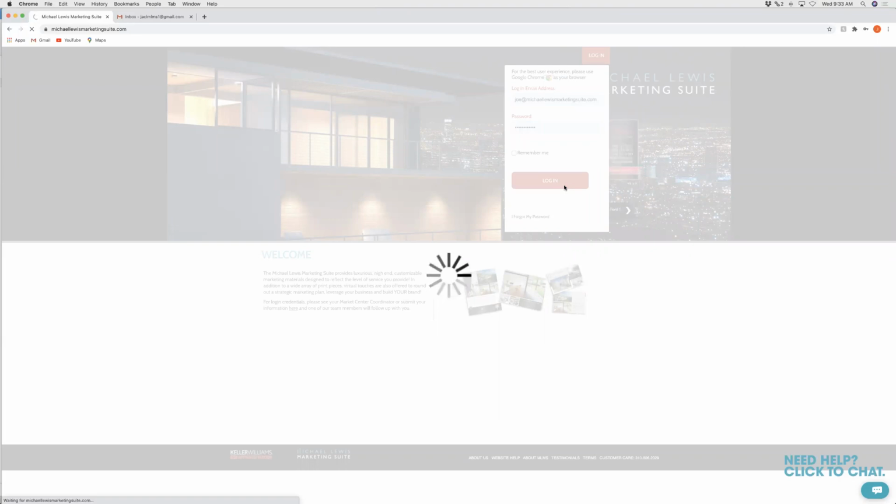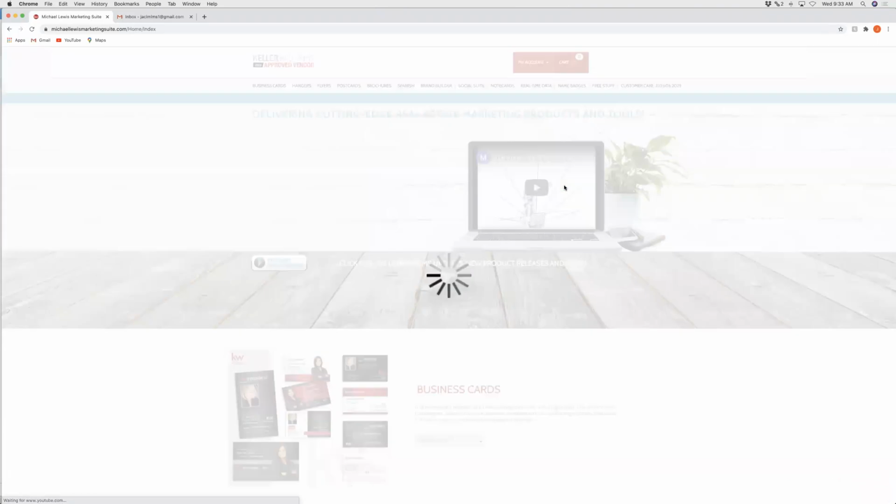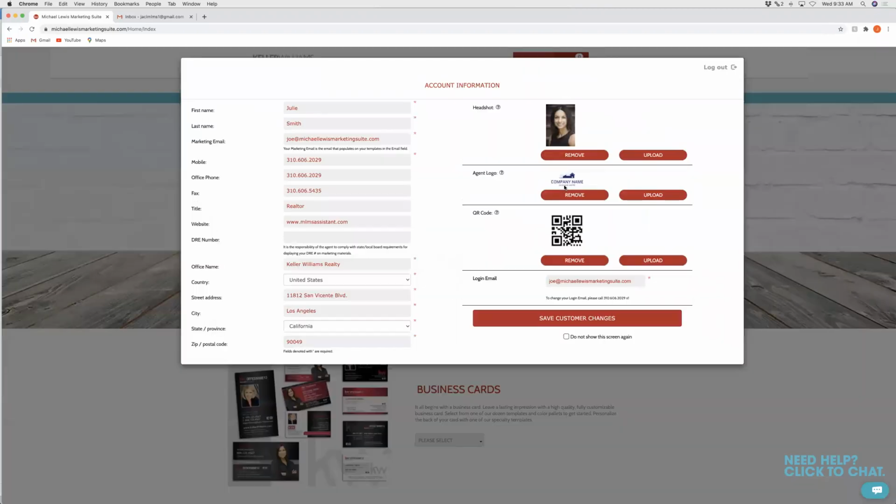If this is your first time logging into the website, the first thing that you're going to see with us is the account information section. So do take the time to fill this out, you guys. Anything you put in this section will just autofill into all of your marketing work, just making it really quick and easy to use Michael Lewis Marketing Suite.